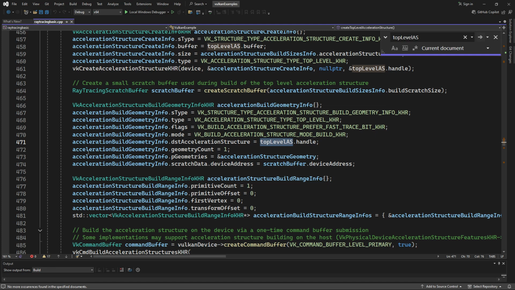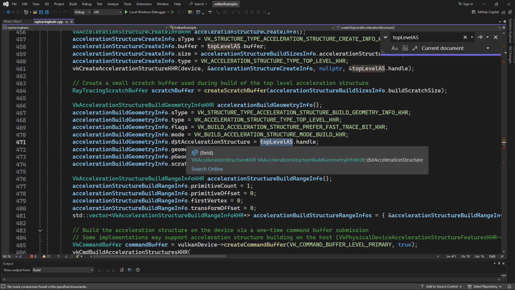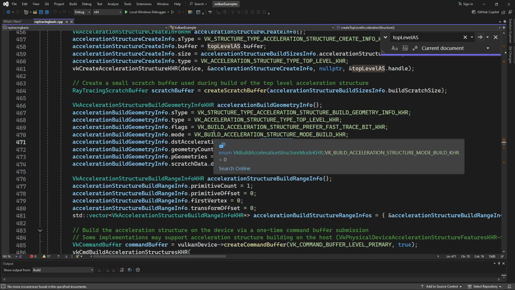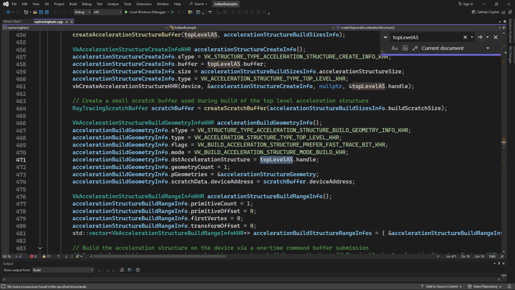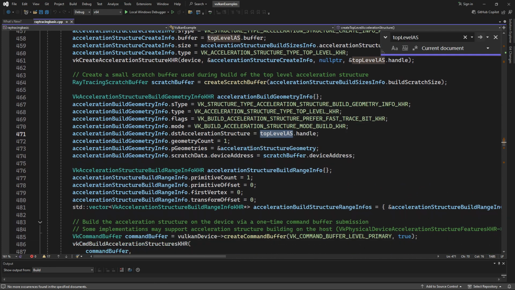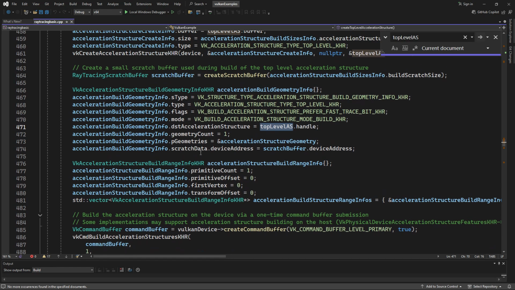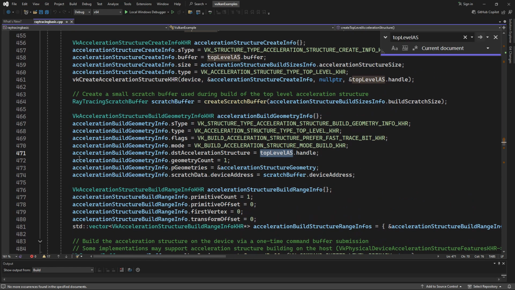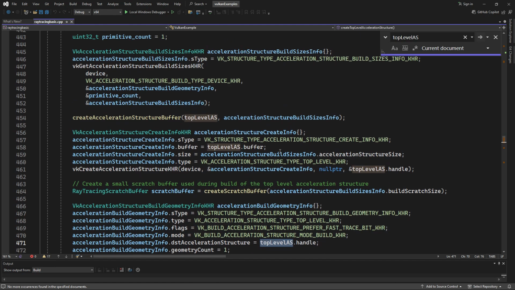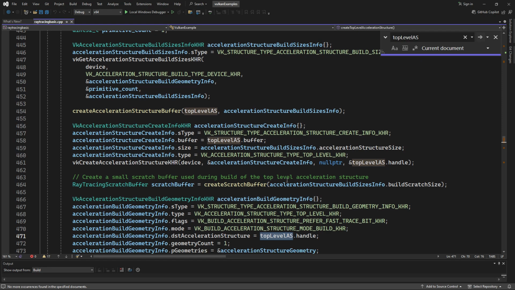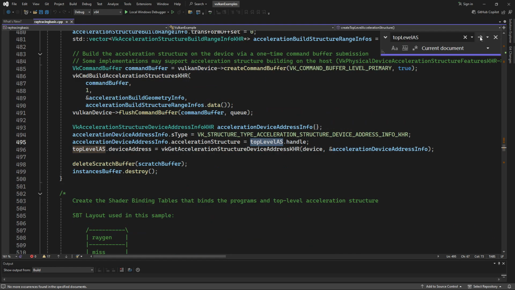Oh yeah, now we're getting into the build. DST, destination, right? So if there's a destination, there has to be a source, right? Oh no. Okay, so create a small use during build of the top. Okay, so we're not gonna get into that right now. And then there's this device address conversation.